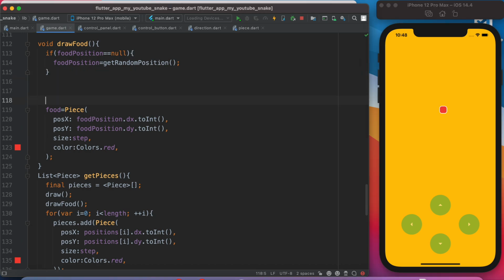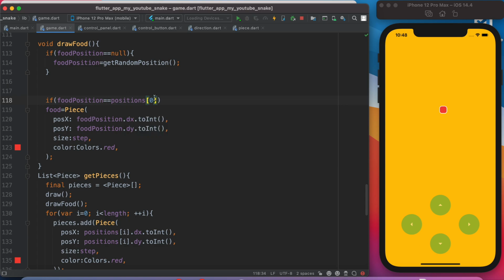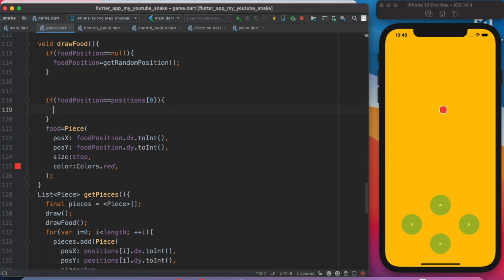So we'll define a condition here: if food position equals positions 0. Remember, this positions list has all the positions of our snake, and we are taking the first position, which is the head of the snake. If the head of the snake and the food position are the same, that means there is a collision between the food and the snake itself. So we'll eat it, and we'll do some changes.